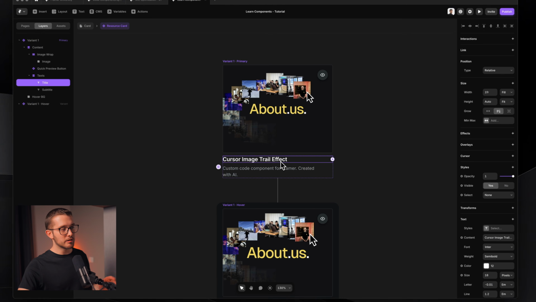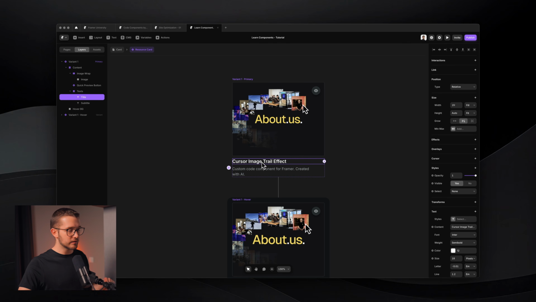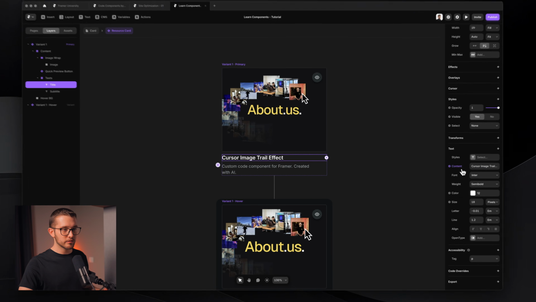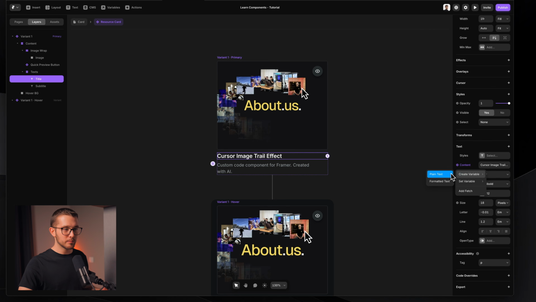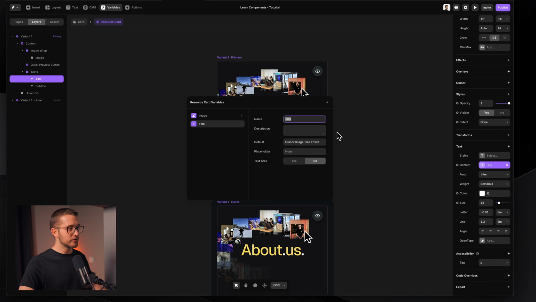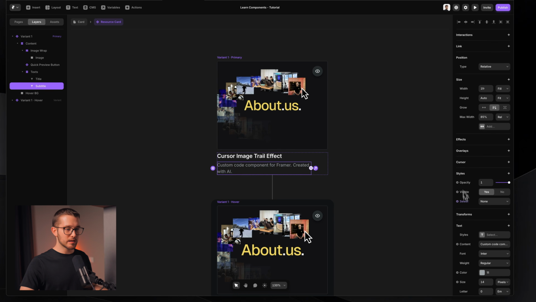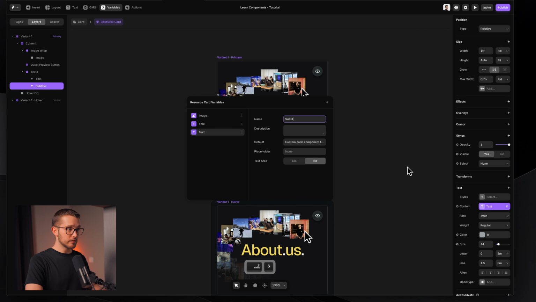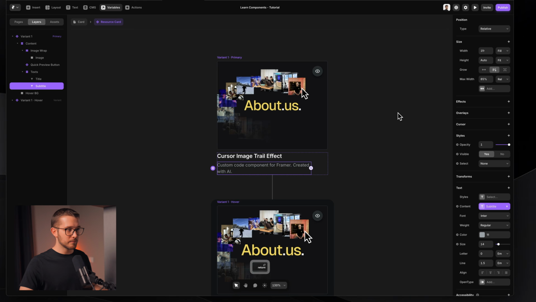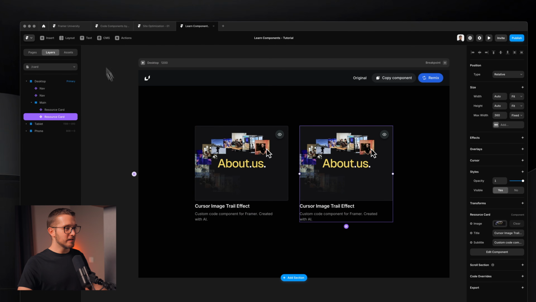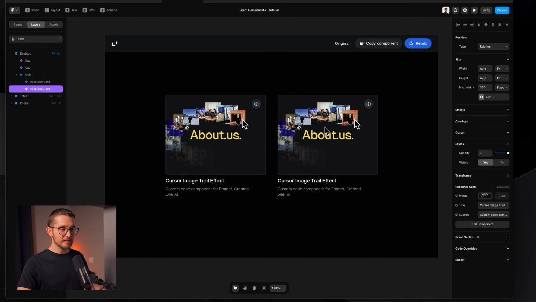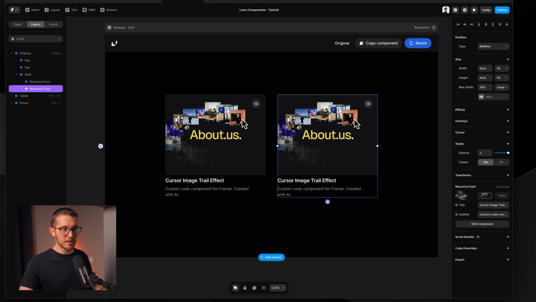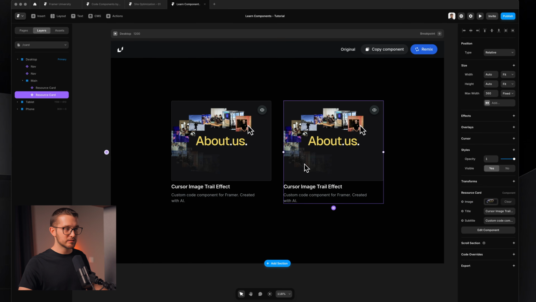What other variables do we need? We need another variable for the title. So I click the text, go to the right, content, create variable, plain text. Boom, we have the title. Then same for the subtitle: content, create variable, plain text. We're going to rename this subtitle. Basically, that's it. That's all you need to do. Now, you're going to see these component properties on the right panel when you select each of these components.